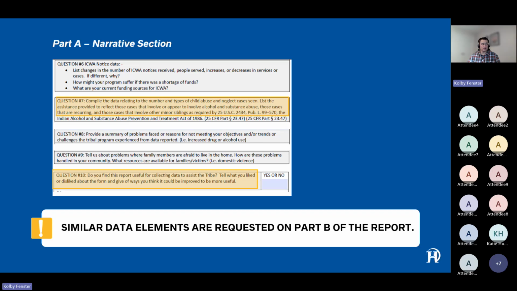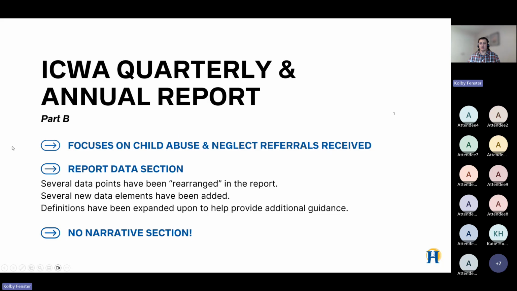And now we'll shift over to Part B. So Part B, again, is going to focus on the child abuse and neglect referrals that were received during a quarter. For this Part B changes and updates, you have several data points that have been rearranged in the report. So they're still being asked, they're just in a new section. We also saw some new data elements being added, as well as some expanded and updated verbiage to hopefully help track or indicate what we need to report on.